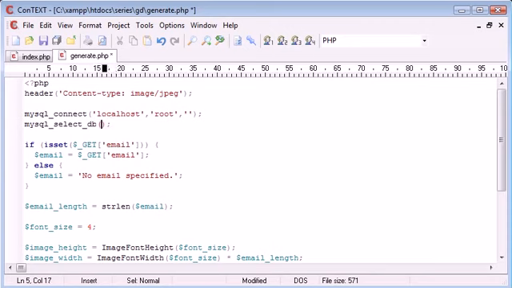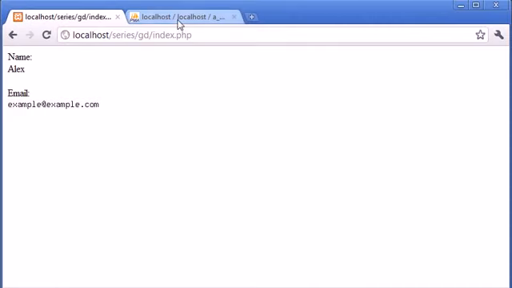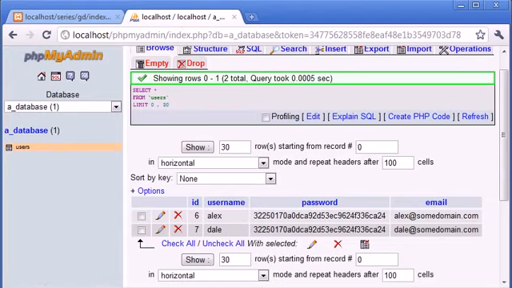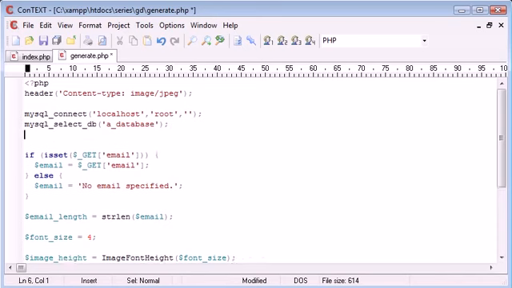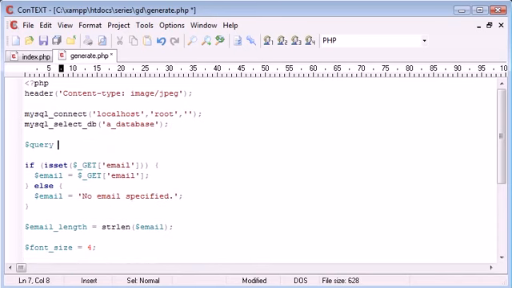So what we're doing now is we're selecting the database, which I believe is called a_database. Now let's perform a query, and this is going to be mysql_query, and we can say select email. So we're selecting the email field, which is here.